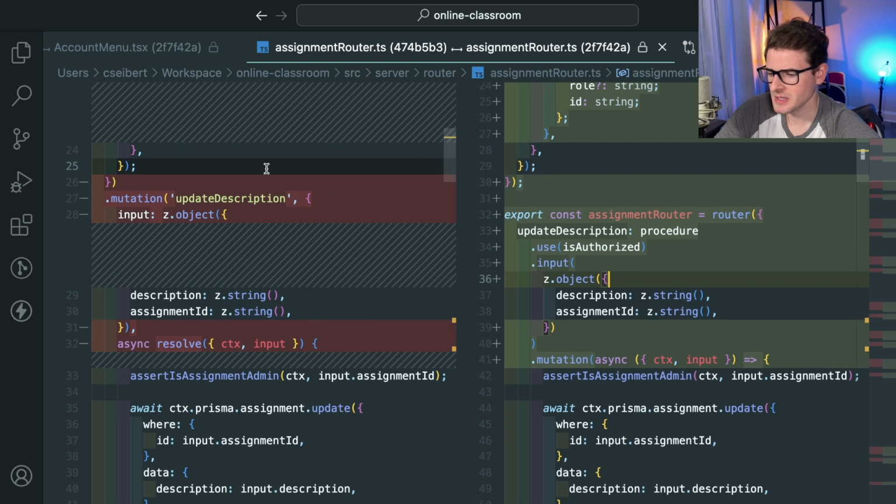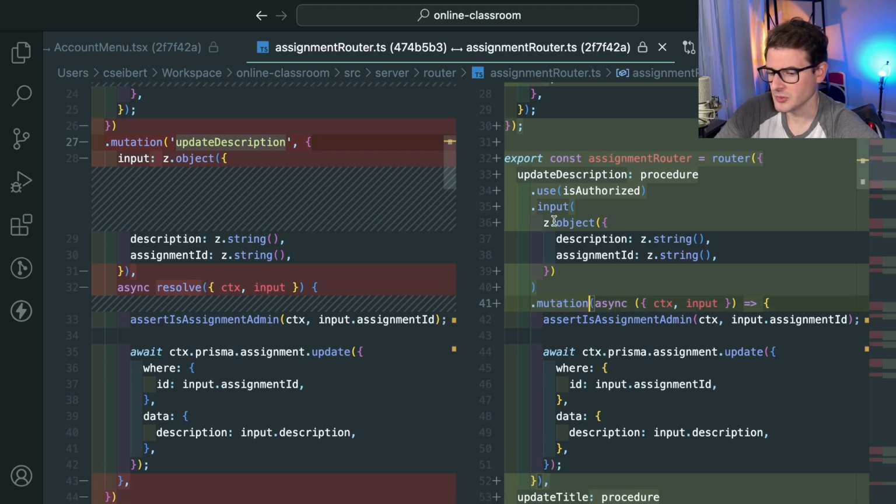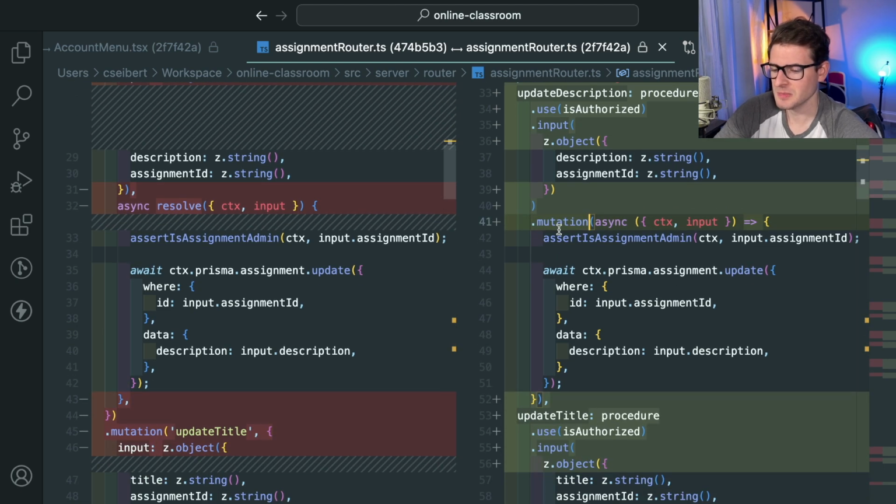And then obviously this used to take in a key, a string that described the mutation or query name, followed by an options object that had an input and a resolve. So the change here is that they're doing some method chaining, where you can do .input and you can chain on a .mutation or a .query after the input to set up these endpoints and what they do.